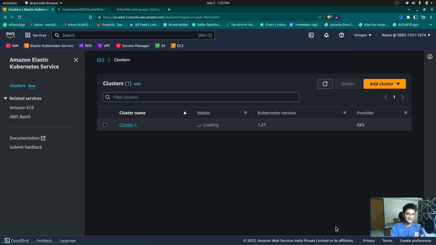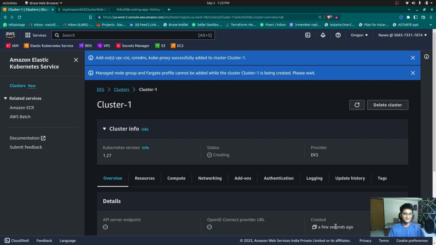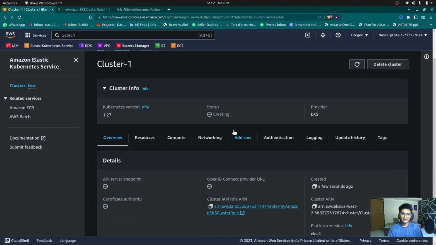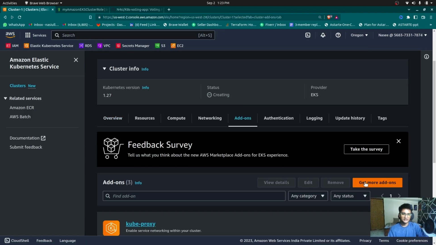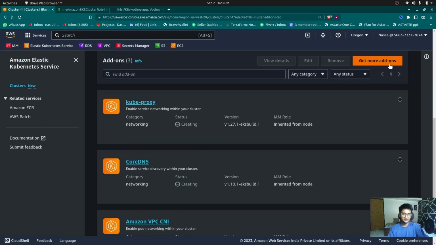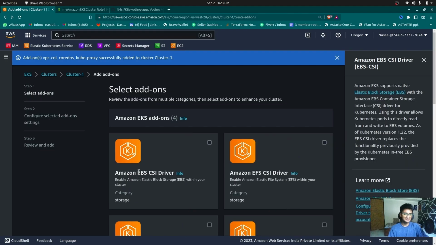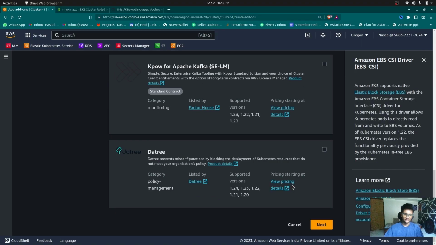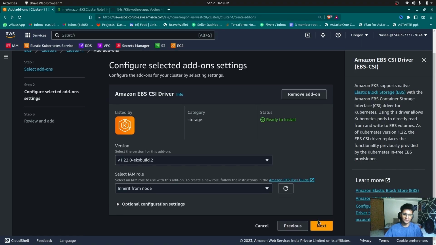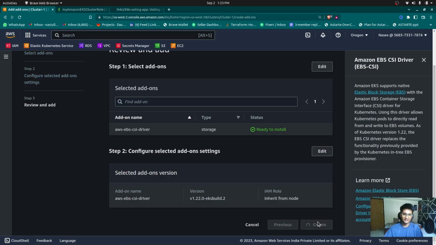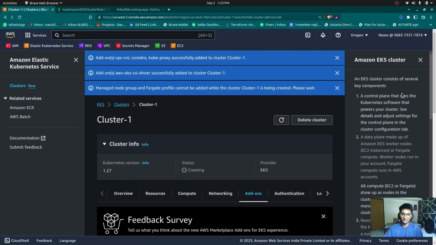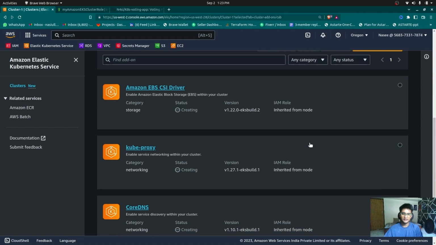Creating a cluster can take up to 5 to 10 minutes. So until it is created, let's go ahead and add the add-ons here. I'll click on the get more add-ons option and search for EBS, which you see here, the EBS CSI driver. This is responsible for creating persistent volumes or EBS volumes automatically, and you need this for this project. I'm going to select this, scroll down, click on next, click on next again, and click on create. Alright, so this add-on will also be added to our cluster.